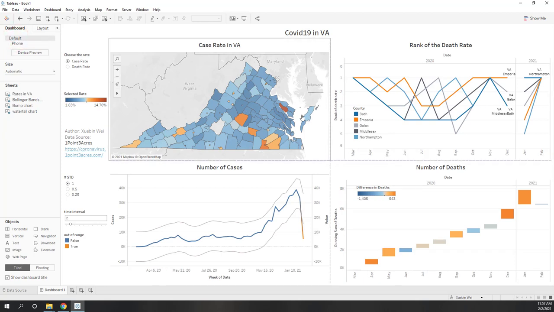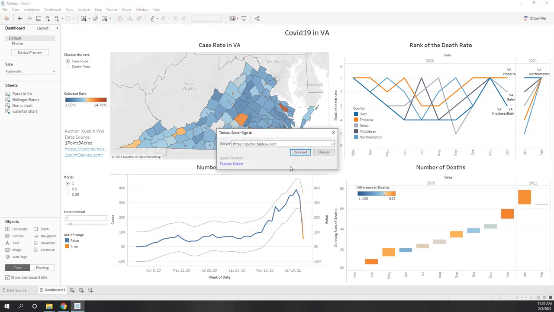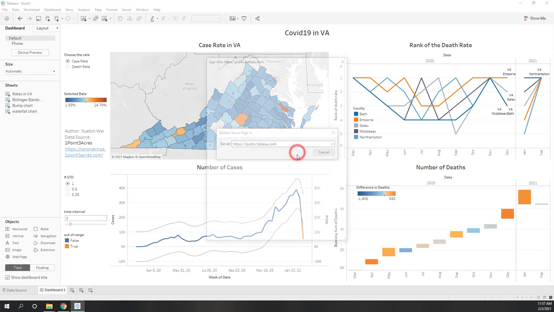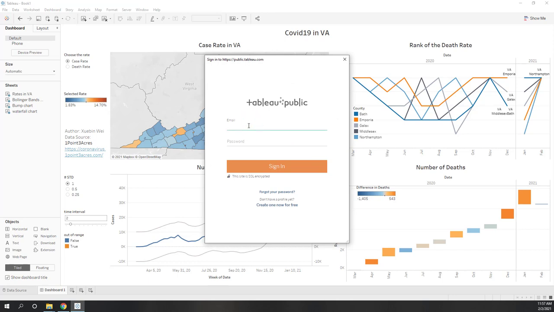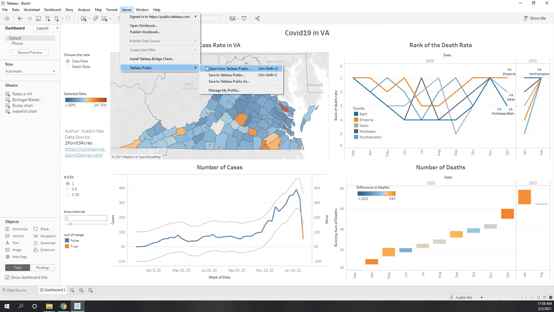Next we are going to publish this one to Tableau Public. So let's go to Server. First, let me sign out of my previous session, and let's sign in. If you want to connect to Tableau Public, make sure we choose Tableau Public and hit connect. Here you use your Tableau Public account, not your Tableau Online account. Now let's sign in, go to Server, and choose Save to Tableau Public.